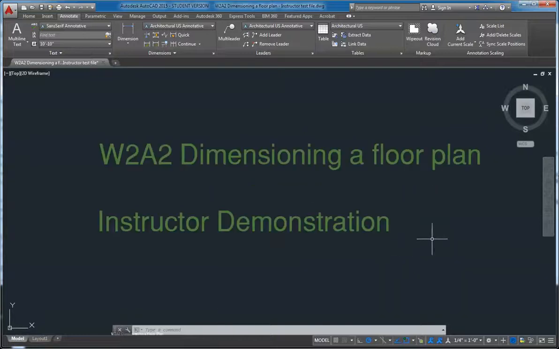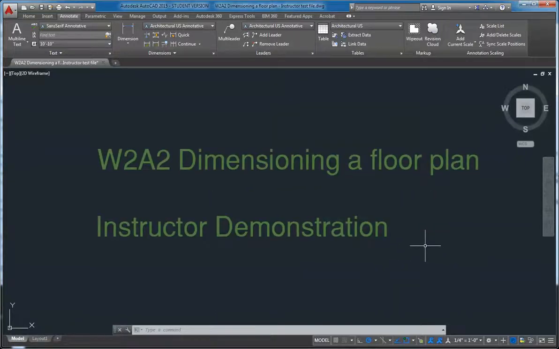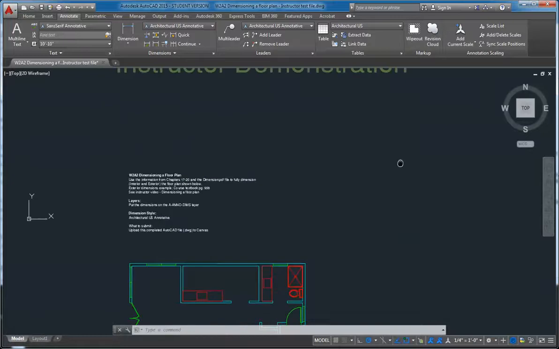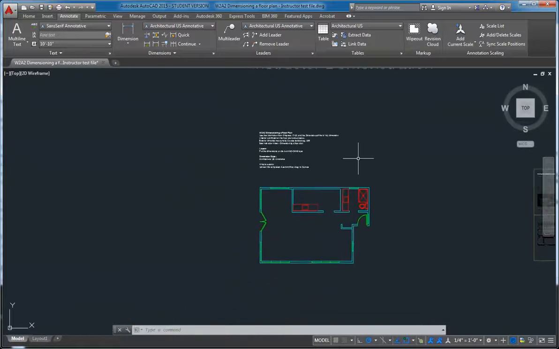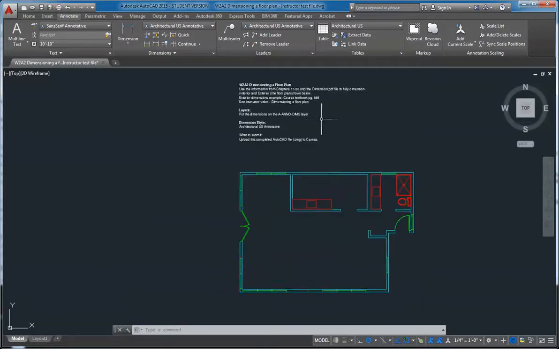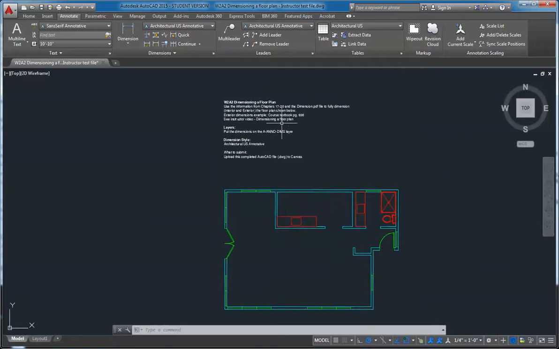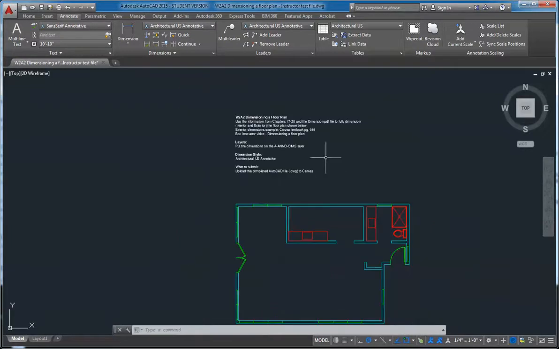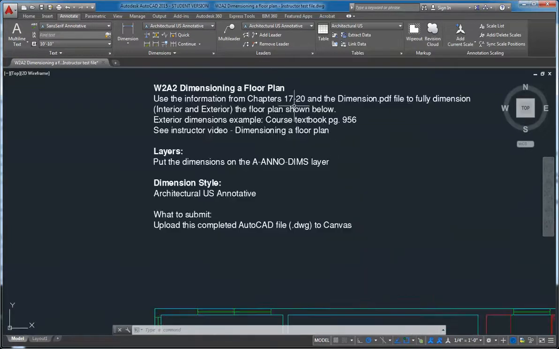You're going to want to download the file from Canvas. The file, it's a DWG file, so it's a CAD file. You just download it and open it up, and that is this file here. So you'll have a floor plan, and you'll have some instructions that tell you a little bit of the basic information you need to know about what to do for this.